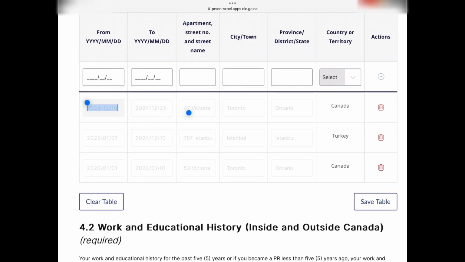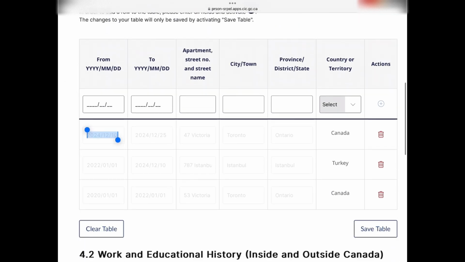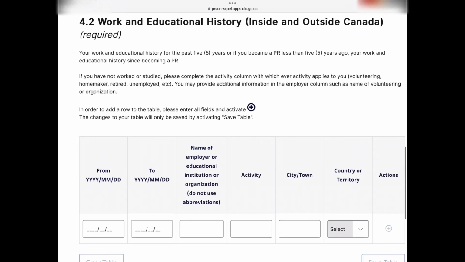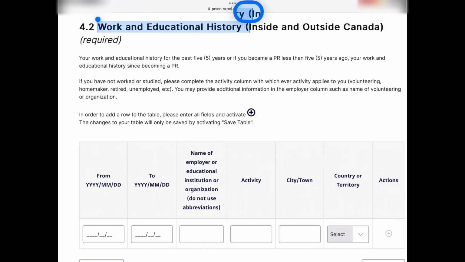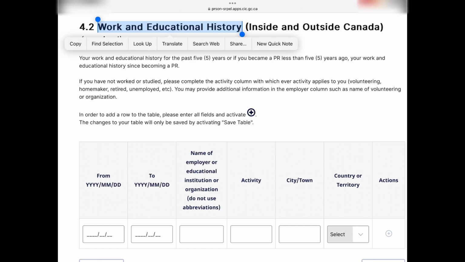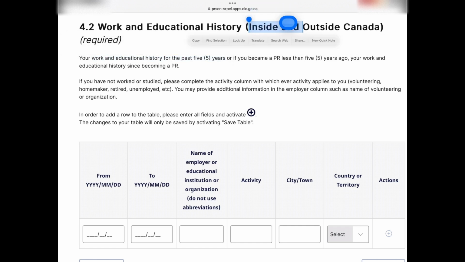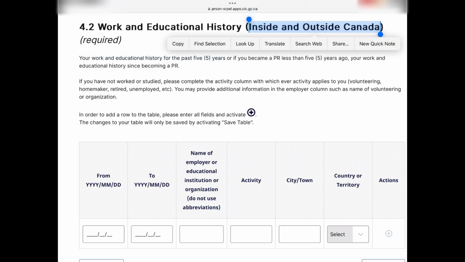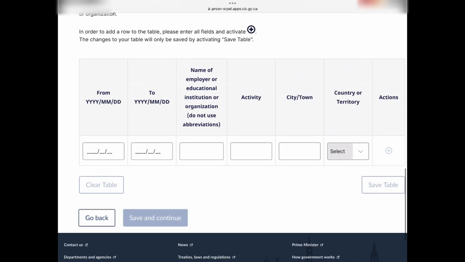Okay, when you have entered all the addresses that you've resided at during the last 5 years in this table, you just scroll down to the work and educational history section. For the work and education history part of this application, you want to make sure you include all your work and educational history for the last 5 years, both inside and outside Canada. They want to know what you were doing during the last 5 years, both inside and outside Canada. You gotta make sure to include that information here in this table. Let's fill it out together.